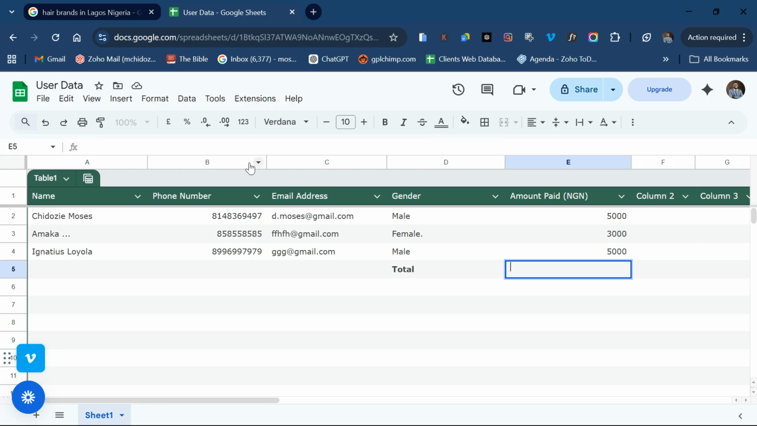Do you see A, B, C, D, E? That is telling you where each of these blocks lies. Like this name is under what? Under A, good. Phone number is under what? B. Email address under what? C. So now this amount paid is under what?